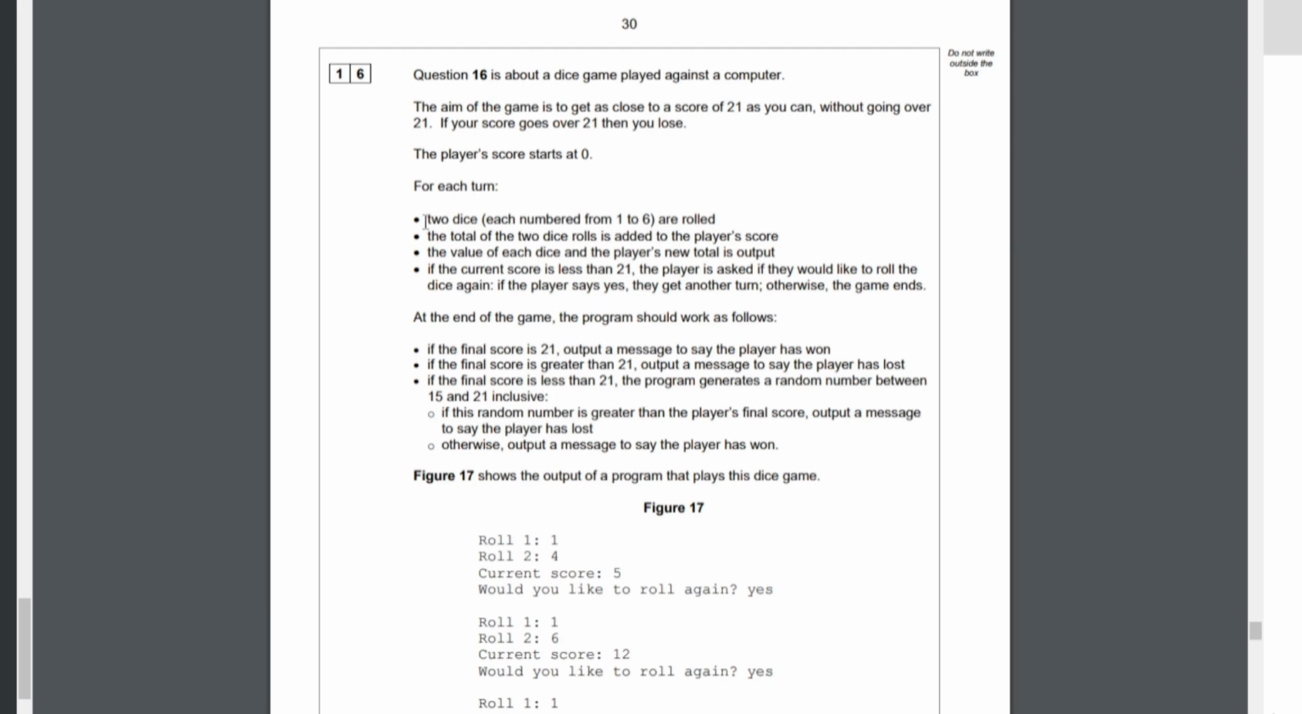Alright, so this looks like it would be a while loop, which is an indefinite loop. That is because there's not a set number of goes that the user has. They could go on forever.